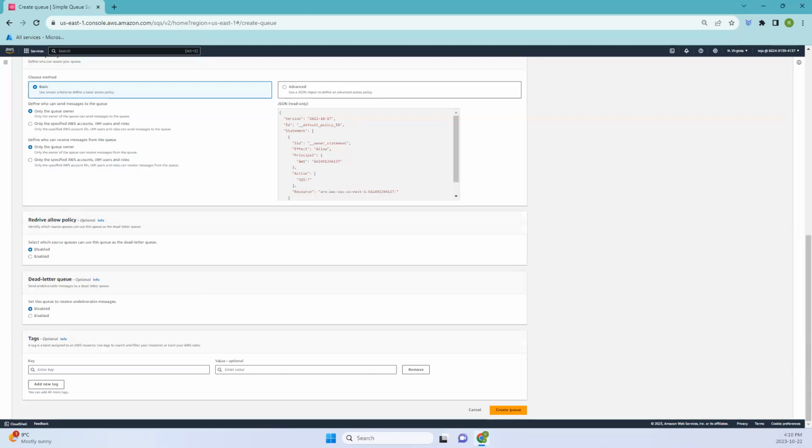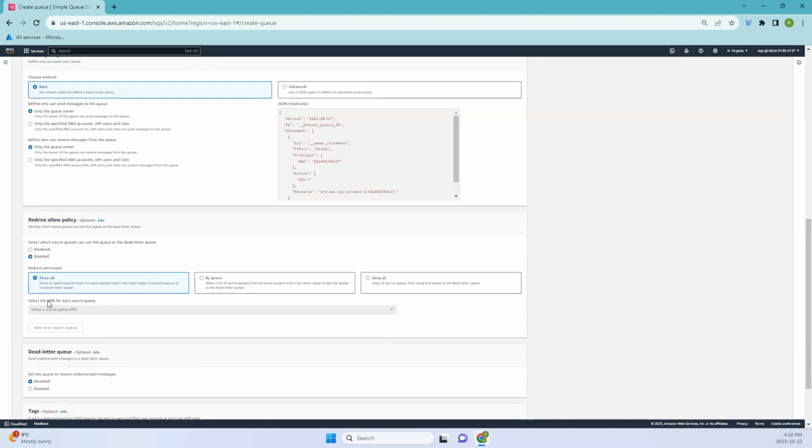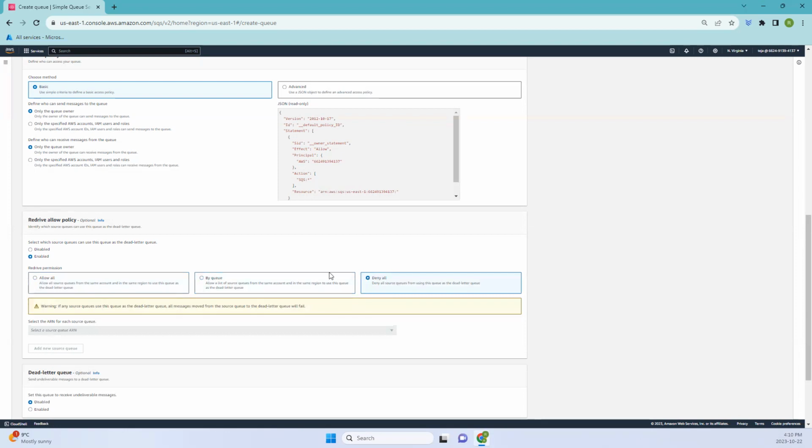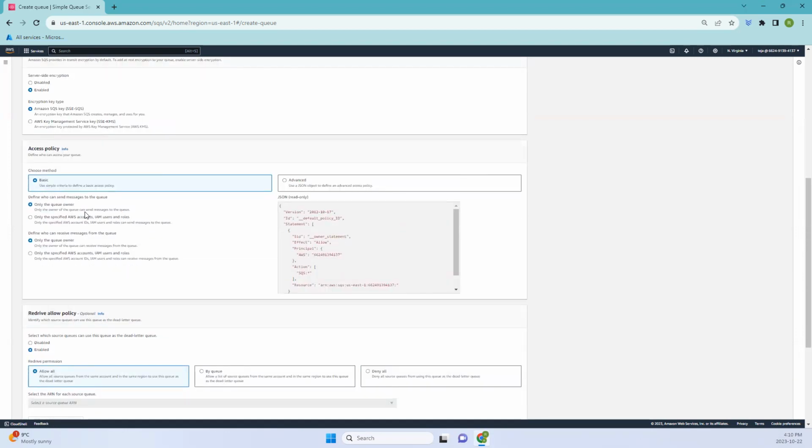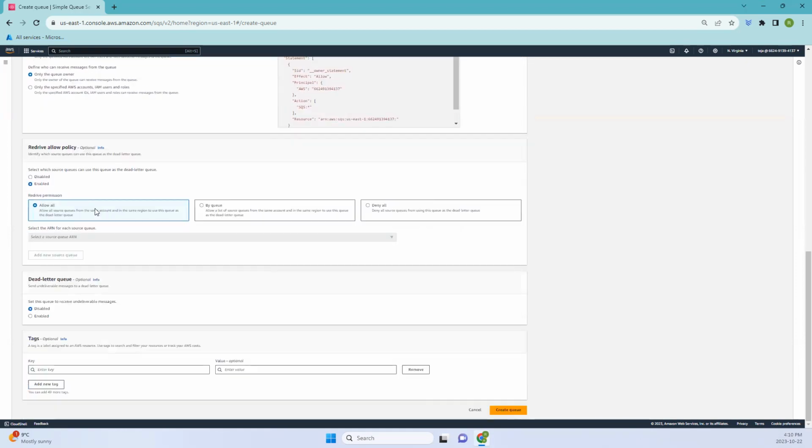Let's go to the next one, which is the redrive policy. The redrive policy is also known as the dead letter queue policy. It is a configuration setting used in Amazon SQS to specify the destination for messages that are not successfully processed after a certain number of delivery attempts. If you enable it, you can see what permissions you can give, like by queue, or you can deny all and so on. We will discuss this later. I'm just showing how we can configure the SQS.